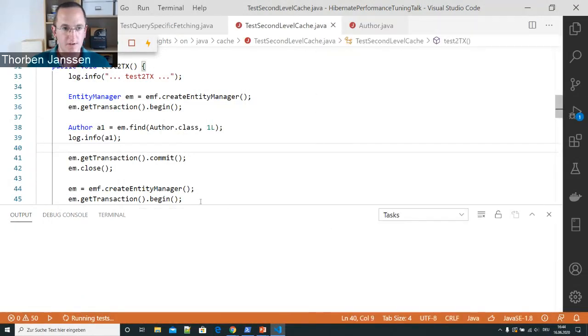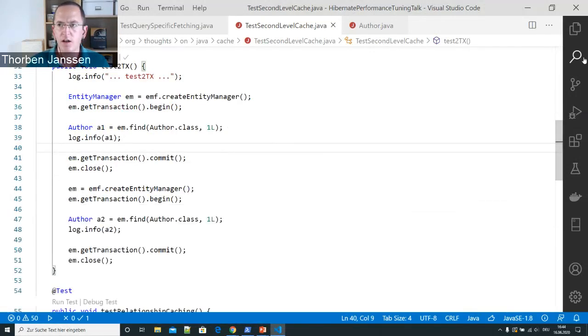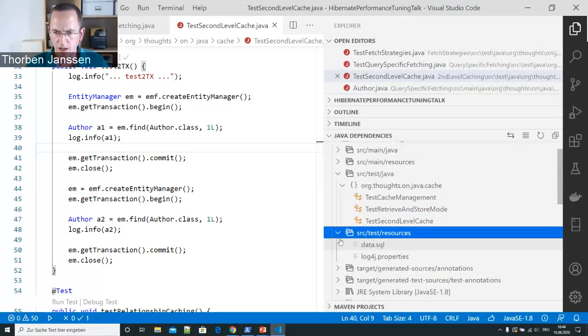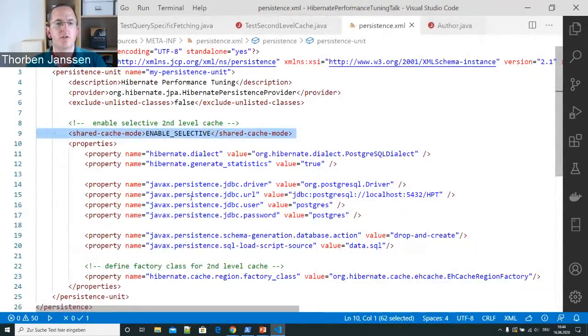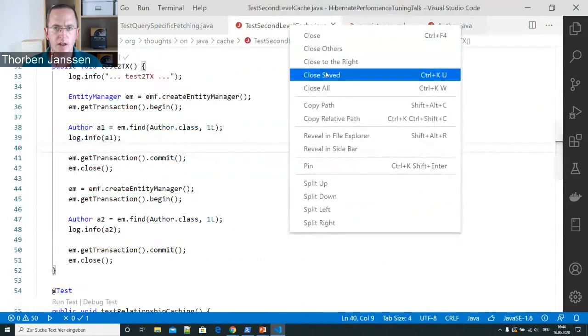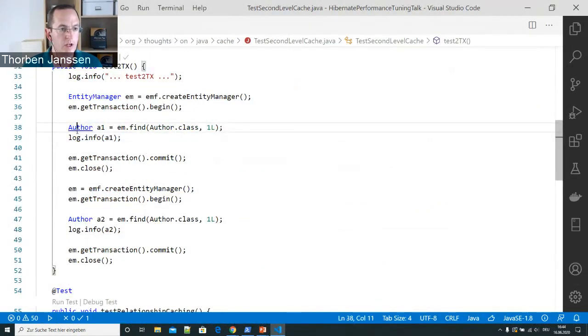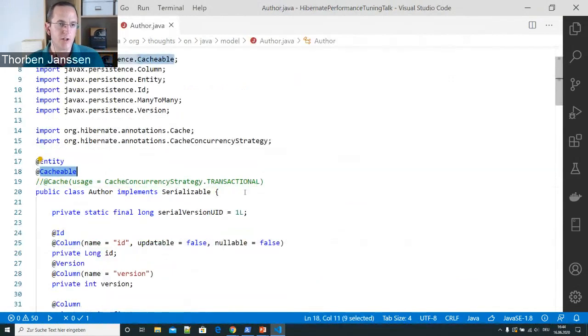You're welcome. Okay, so let's take a quick look at the cache. What did I do here? I configured my cache to use enable selective. So I want to define which entities will be part of the cache. And then take a look at the author entity. You can see the cacheable annotation up here. That one is part of the JPA spec, and it defines, okay, this entity will be cached. You could also use Hibernate's proprietary cache annotation, which provides the same result. So it's totally up to you which approach you want to use.